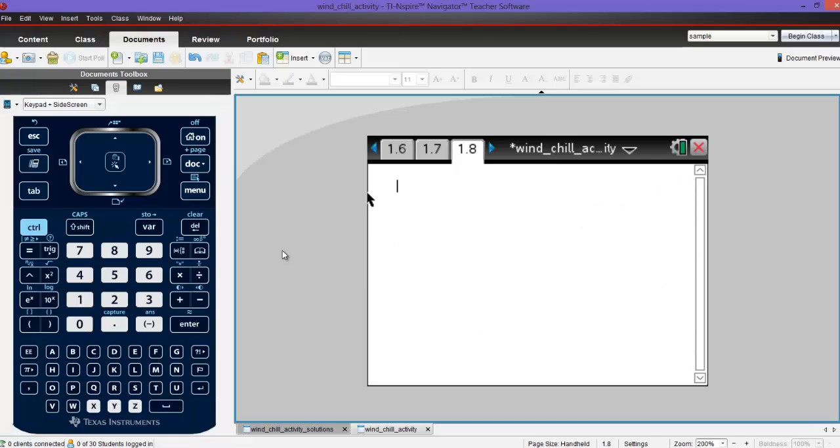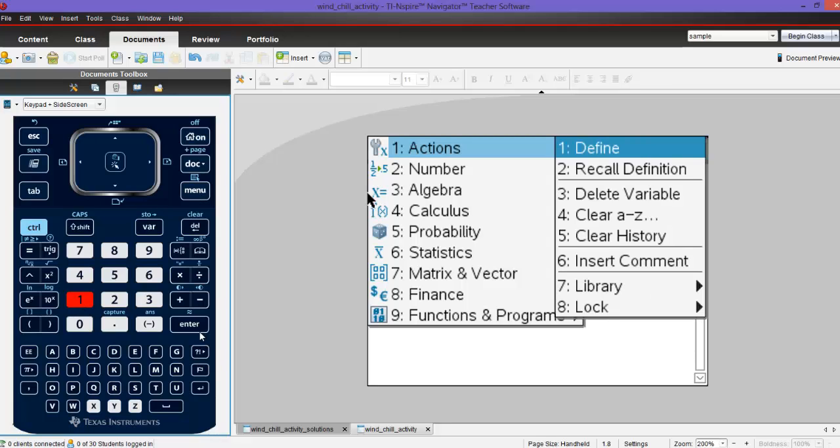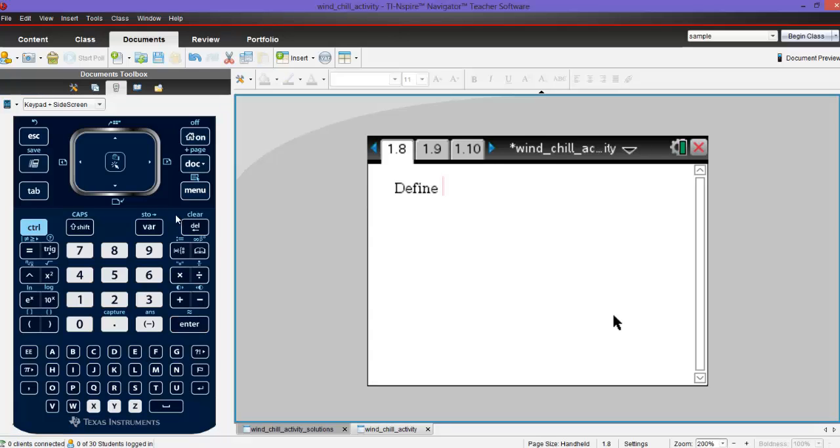The second way is I'm going to go ahead and create or define, using menu, actions, and Define is the first one. I'm going to define a function called WCT, and it's going to be a function of two variables, T for temperature and W for wind. And then I'm just going to type that formula that was given to us at the NOAA website.